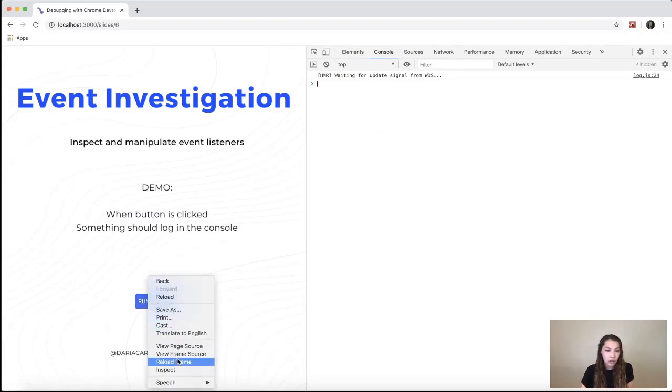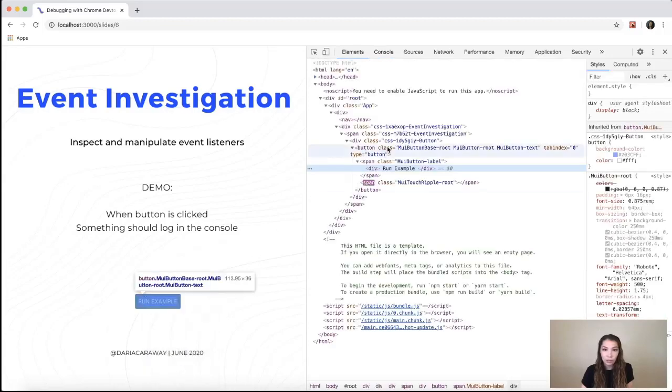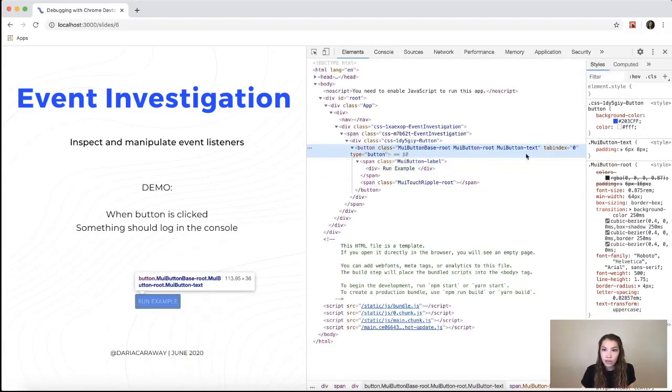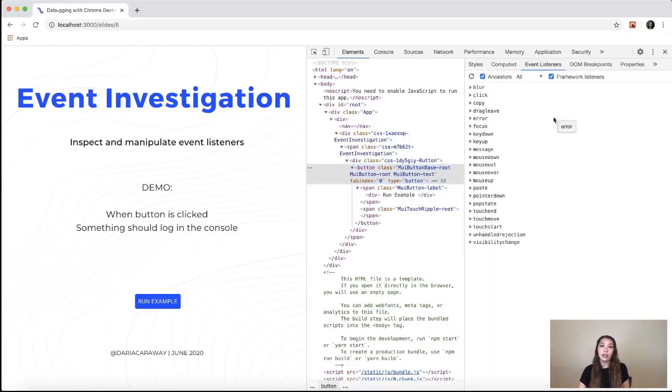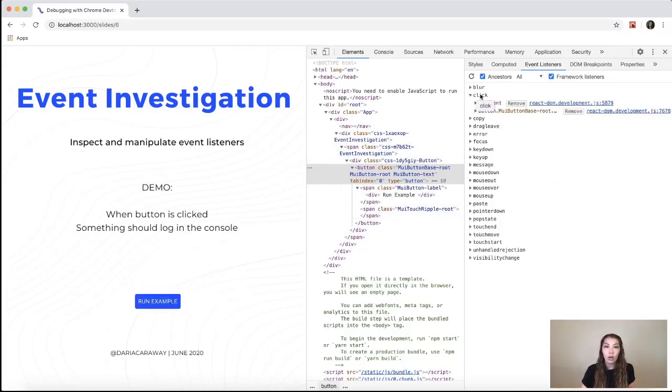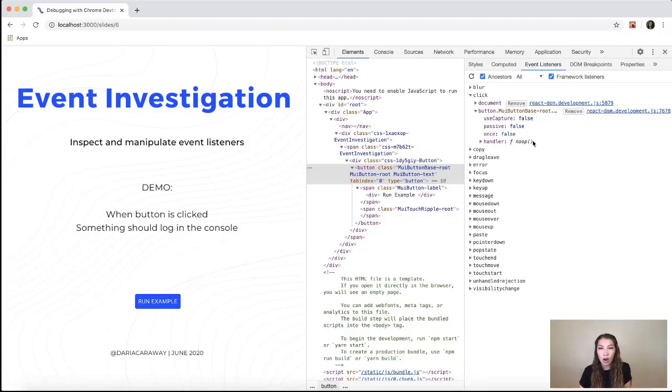So what I can do is inspect this button. Here is my button, and I can go over here and click event listeners. This is a list of all of the possible event listeners that can be registered for this button. If I open up click, I'll see all of the click handlers that are registered for this button. There's one at the top level that React puts there. And here is the click handler that I'm expecting to fire for this button. You can get some information about it. It's a no-op because all it's supposed to do is console log.